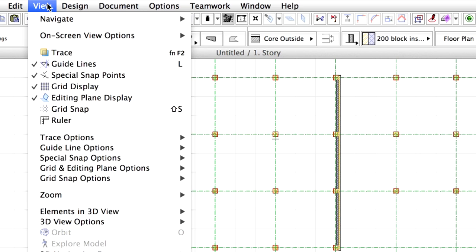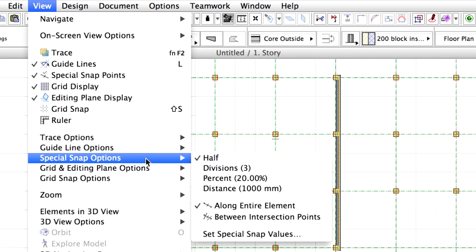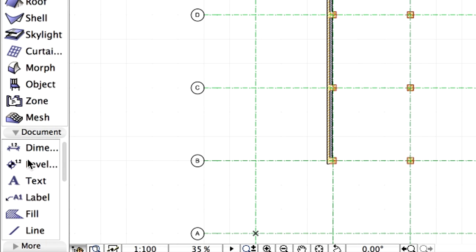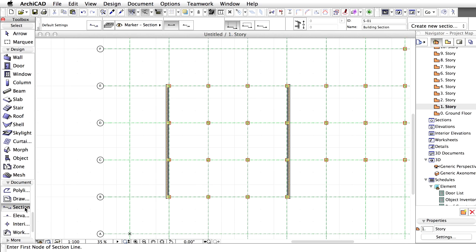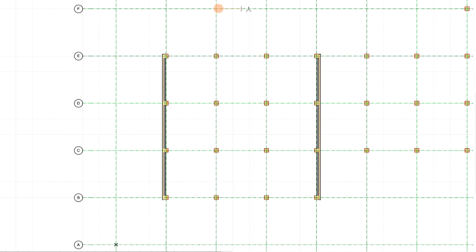Click on View, Special Snap Options, Between Intersection Points. Click on the Section tool in the toolbox. Draw a section line in the middle between axis 3 and axis 4. Please note that we're going to elaborate on the Section tool in the following chapter. Move the cursor near the middle point, and it will change to a check mark. Double-click on the second point to finish the section line.